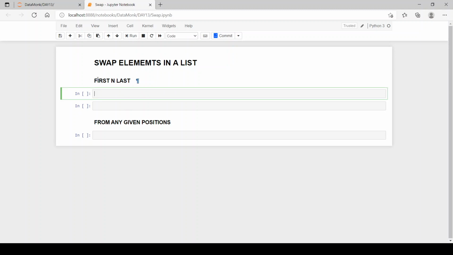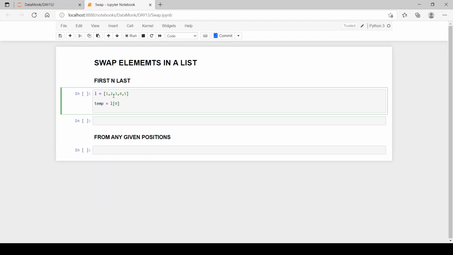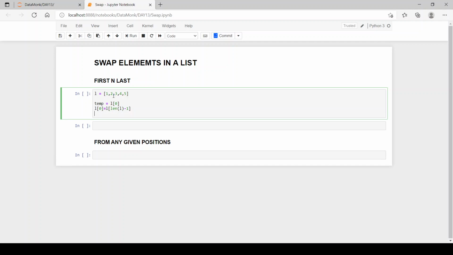Now let's start with swapping first and last elements of a list. So let's define a list, namely 1, 2, 3, 4, 5. Then we can just store the first in temp. Then we can swap with the last. So how can we access the last element? We get the length of the list minus 1 because we need the last index number. Then we write L of length of the list minus 1 equals temp.